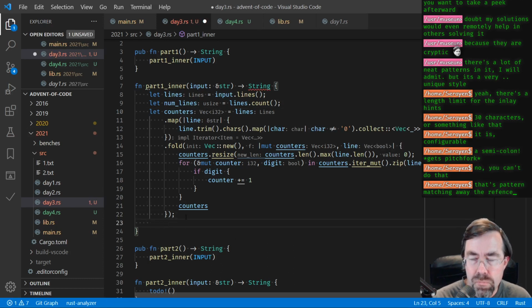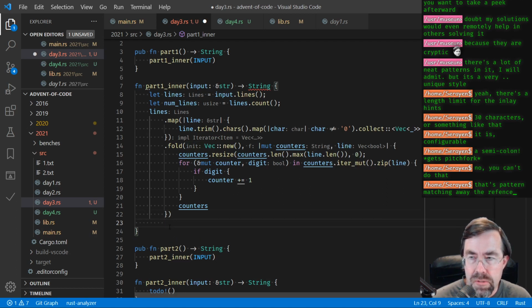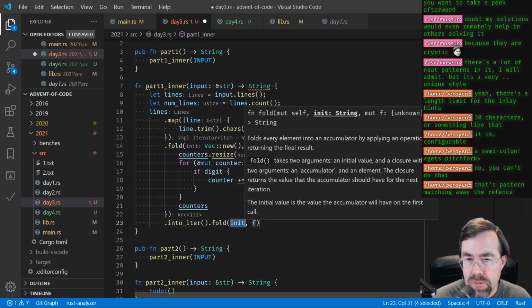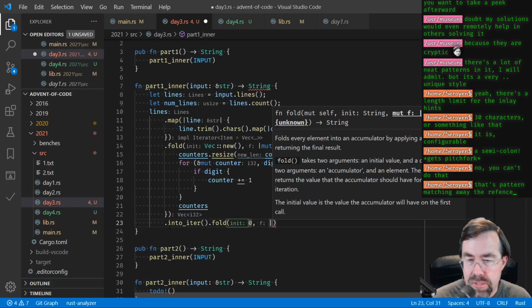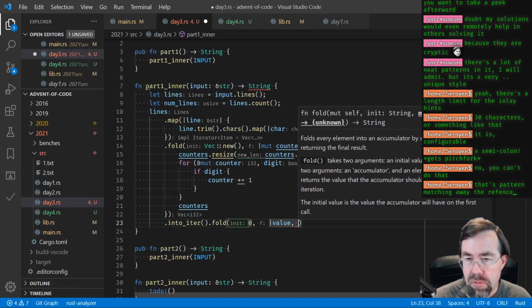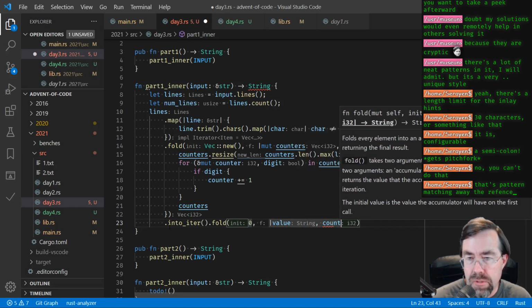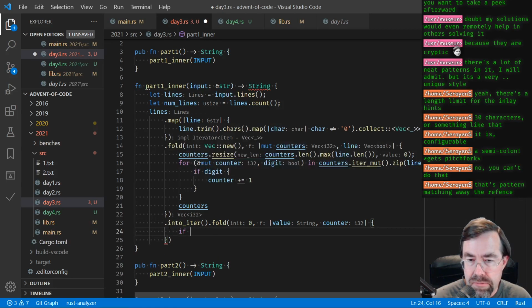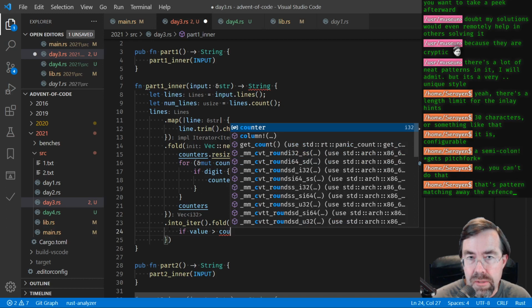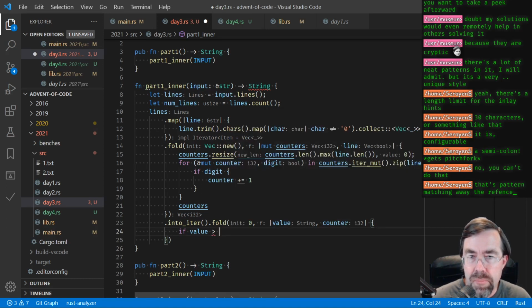and then we can form it just by bit shifting at this point, right? So I don't actually need this. I can take this and fold it again, I guess. Into iter, right? And then fold it. It's just going to start with 0, and the function's going to take a value and the counter, and say if value is greater than, let's say num, what's the name for this, like half num lines divided by 2.